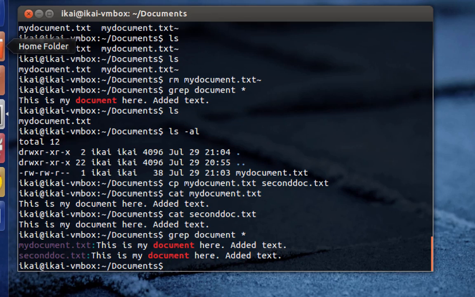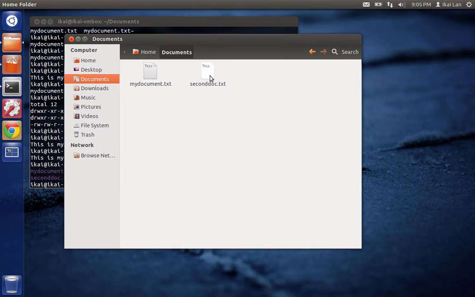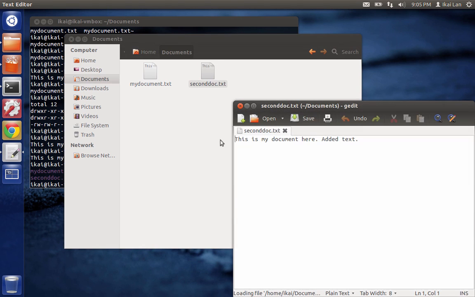So let's go and open up the text editor again. I'm going back into documents, second doc. Now I'm going to change this a little bit. I'm going to change this to the quick brown fox jumped over the lazy dog. I'm going to save this.